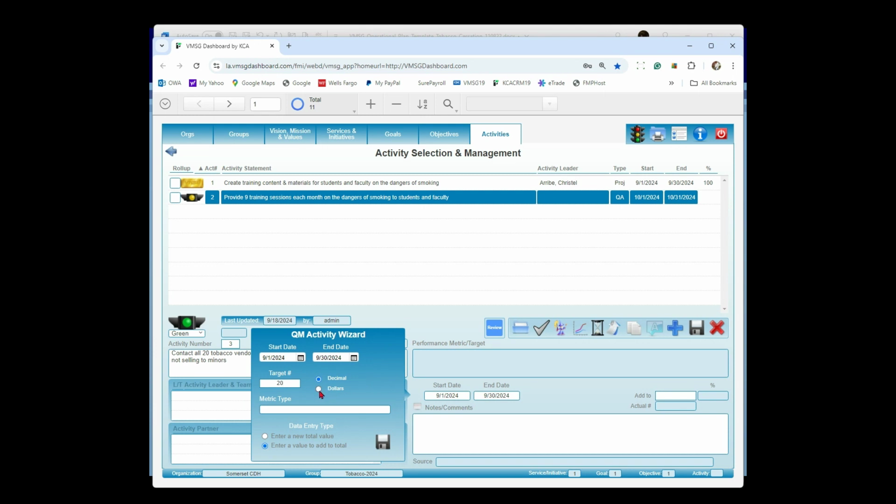Dollars is exactly that. It's dollar signs and a couple decimal points. This is the activity type that you would typically use if you're counting grant dollars, budget dollars, whatever you're using. Anything that's monetary, you can put in here. So in this case, we're going to leave it as decimal, and we're going to say tobacco vendors contacted.